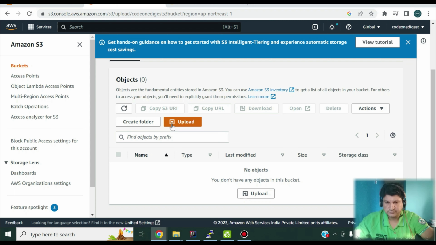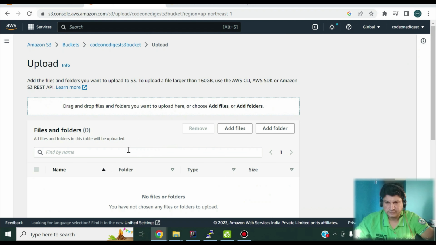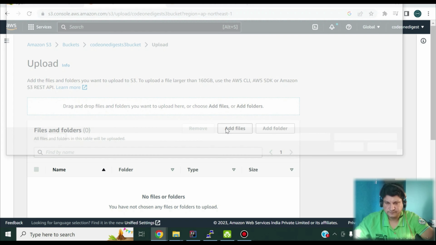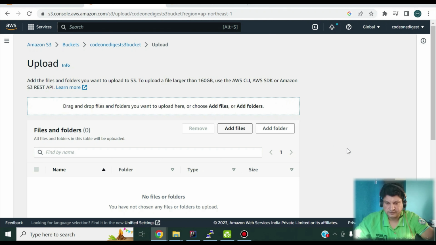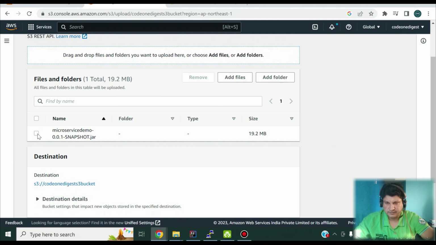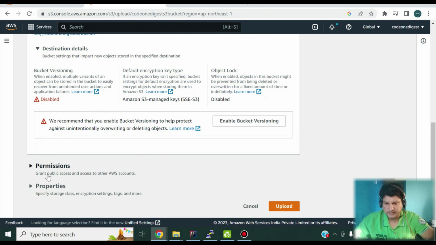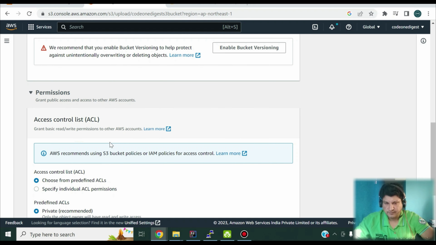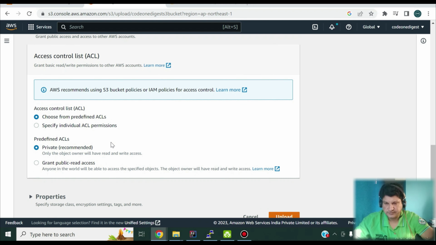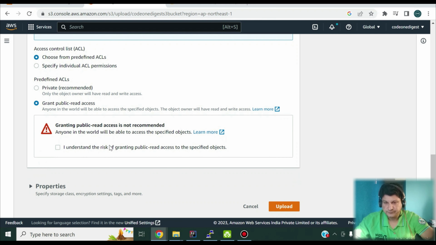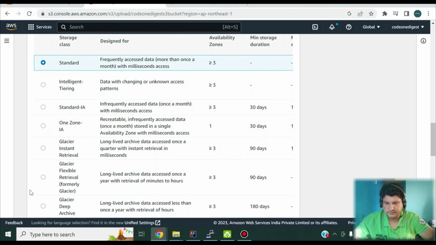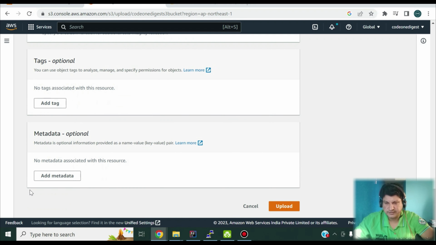I'll say upload and add file. I'll go to that location, select this jar, open, and then permissions. Just check the permissions. We have disabled ACLs, so choose from predefined ACL, specify predefined ACL, grant public read access. You have to select public read access so that we can access it from our EC2 instance. I understand the risk, and the other properties you can leave at the default setting, then say upload.